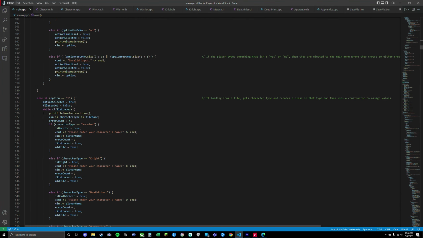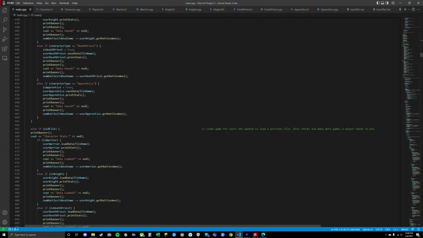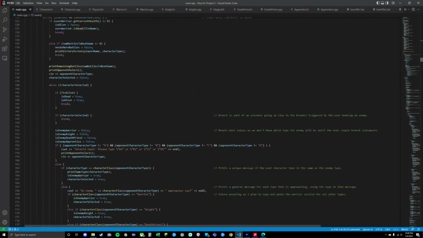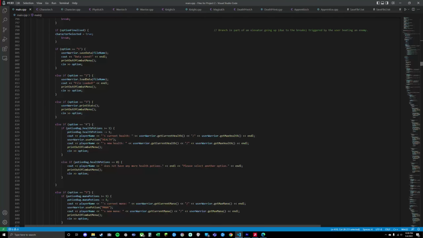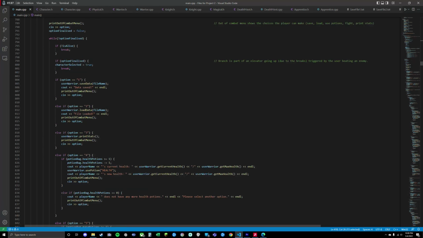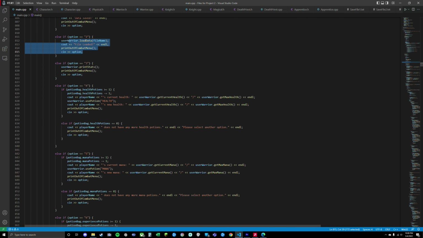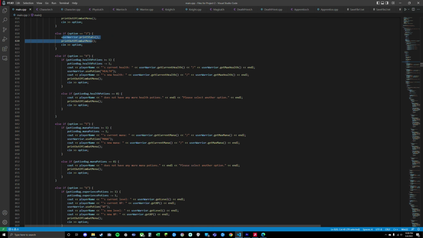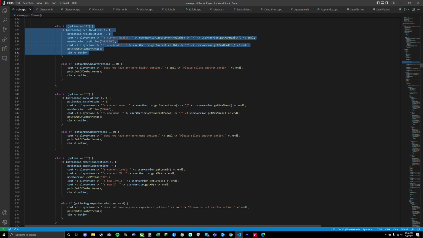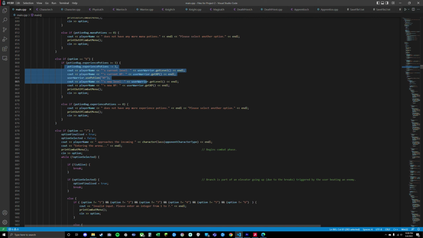This is how the welcome screen will work, where the character would pick an option to either load from a file or create a new one. Lower down here we have the character out of combat screen, where they can save a file, load from a file, print their stats, heal or use potions of any kind, mana, and get more XP.